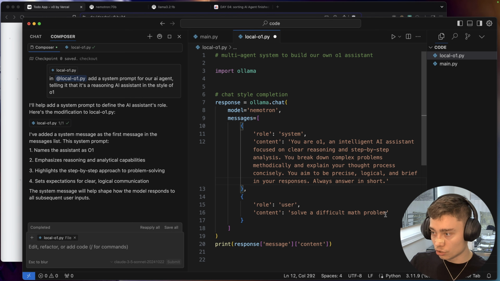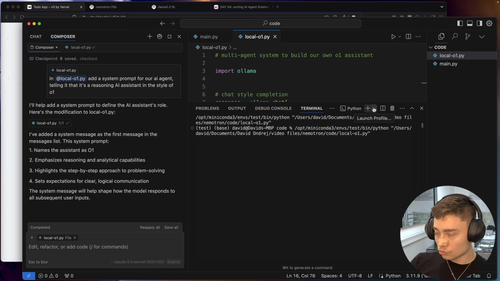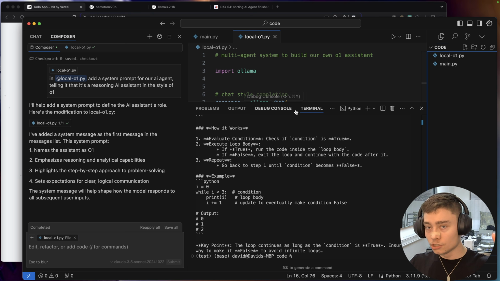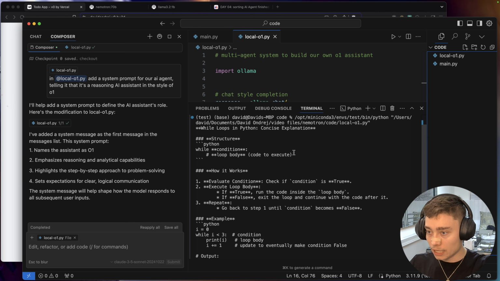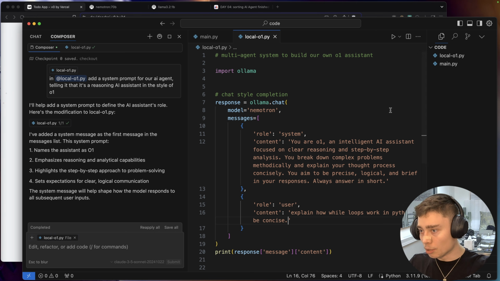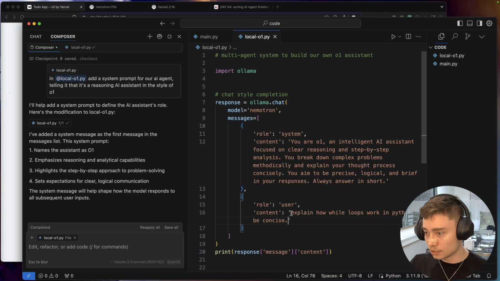Tell it to answer in short, and maybe we can say, explain how while loops work in Python. Be concise, okay? So what we need to see is the reasoning process, step by step, how it's gonna answer this. So it took like 10-15 seconds, but now, as you can see, it works step by step. So structure, how it works, whatever. Probably the prompt was bad, maybe we can give a different example.